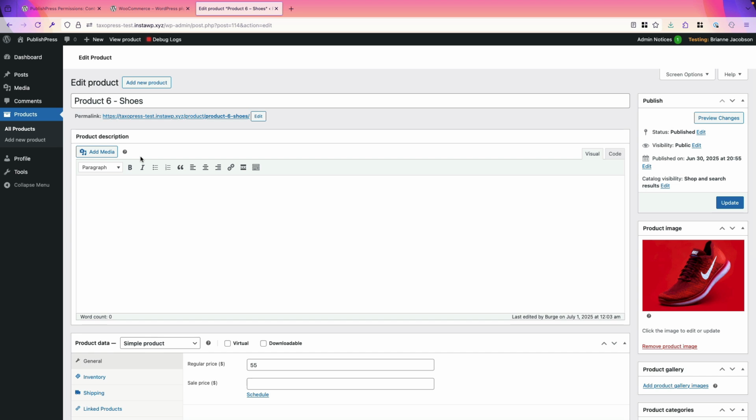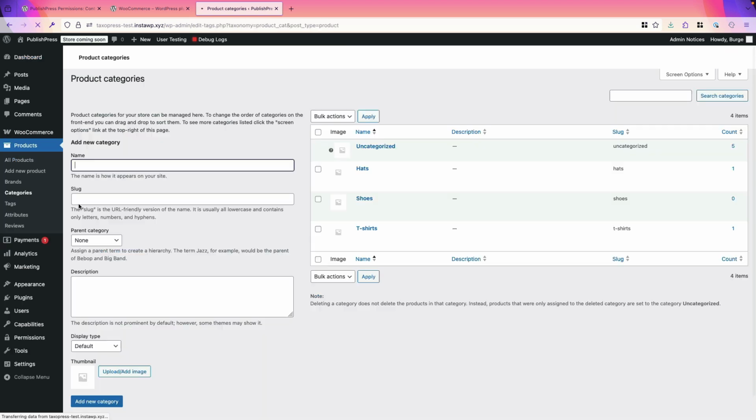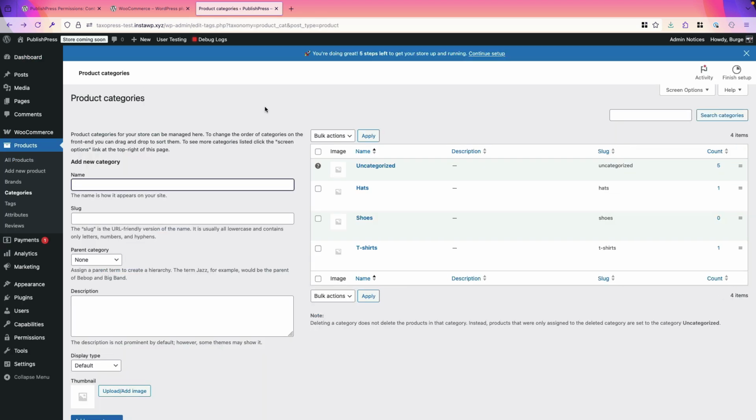So that's one of the cool features that's available with PublishPress Permissions. And if we go back to the administrator area, we can do something else that's pretty cool as well. I will go to the products area and I will look at the categories that we have here. We have categories for hats, shoes, and t-shirts.